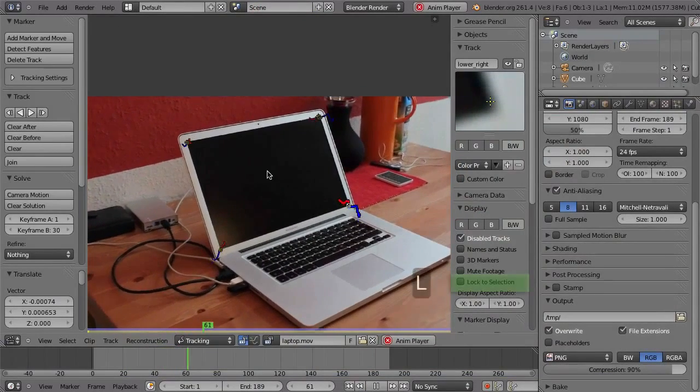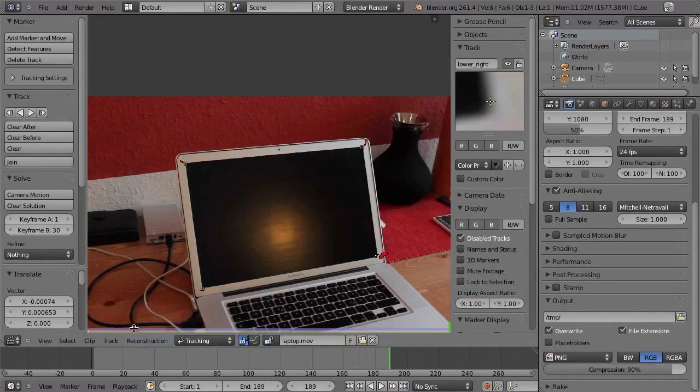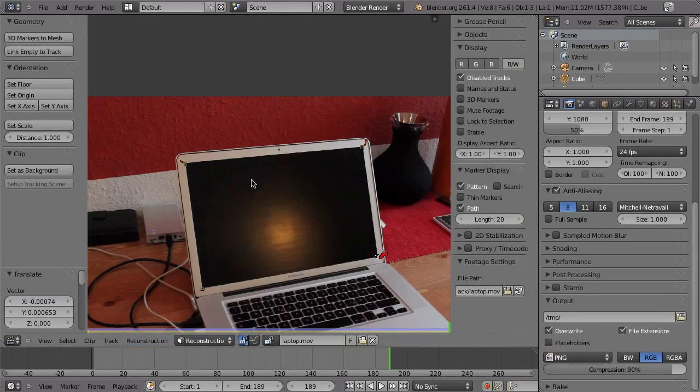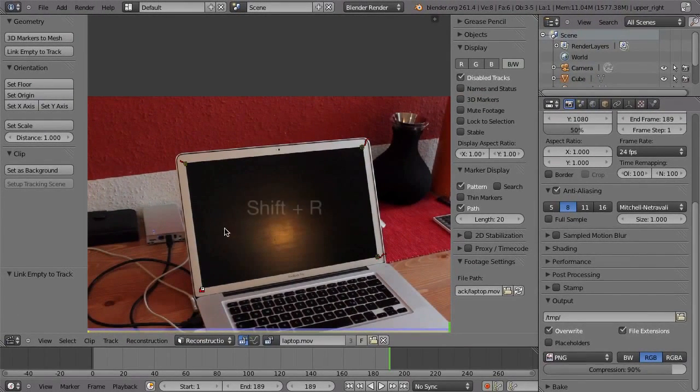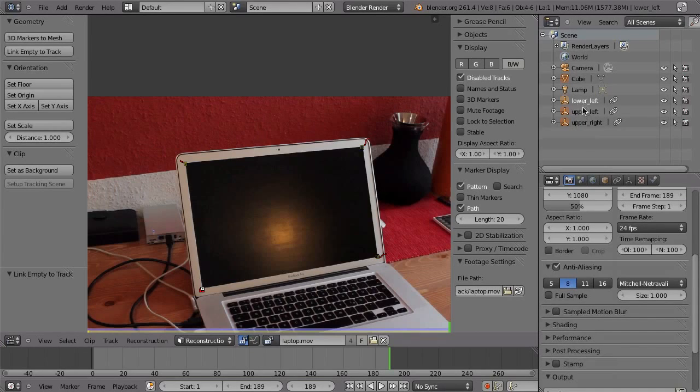So we can press L to unlock. And now we can go to the reconstruction panel to turn these 4 tracks into empties. So start up here, link empty to track, link empty to track, and little trick, Shift R will repeat the last operator. So now we have 3 markers here, then select that one. So Shift R for repeat last operator is maybe a little bit faster in this case than always pressing on this button. So Shift R again, and now we have lower left, lower right, upper left, upper right.